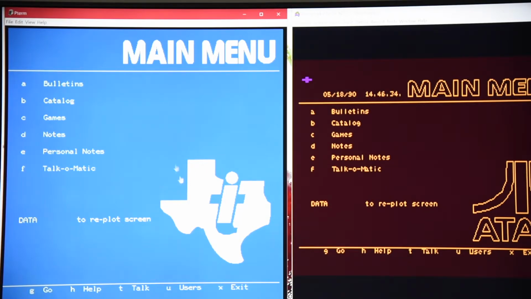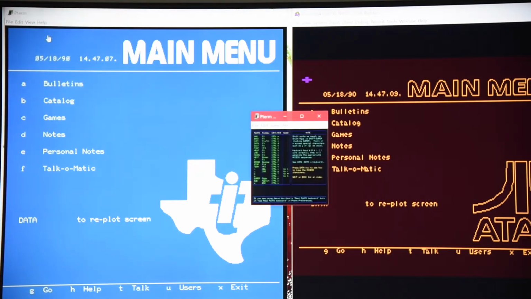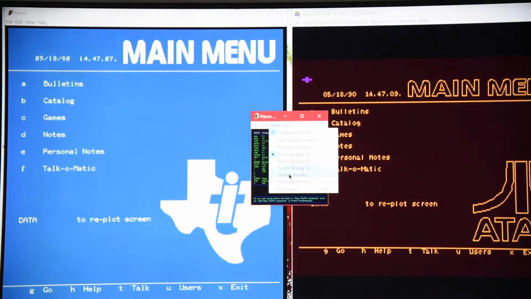So, at this particular point right here, everything is pretty much self-explanatory. We have a status view up here, as well as which menu we're in. We have the list of menu items here on the left-hand side, as well as keys that we can use to navigate the system. Right now the key that's active is data to replot the screen. Very helpful feature when you're first getting on the system, especially if you're using pterm. Go into the help menu, go to pterm keyboard, and bring up the pterm keyboard window.